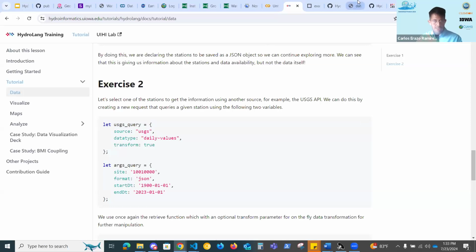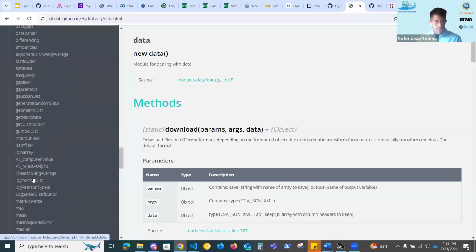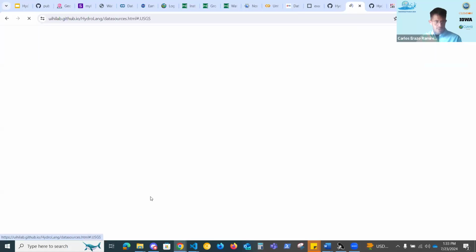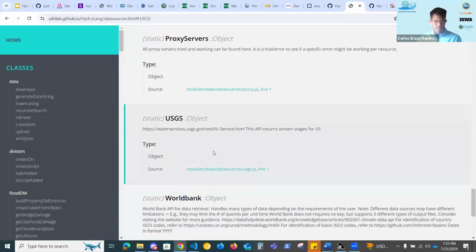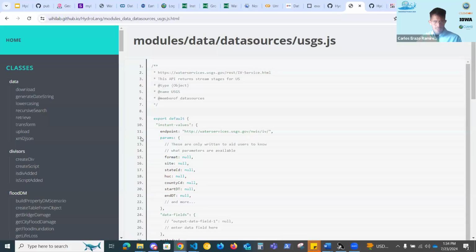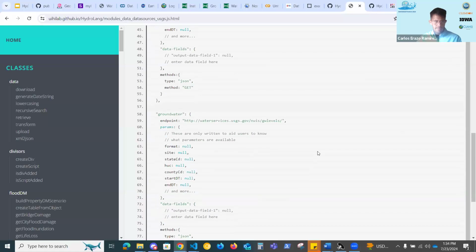The list of resources, the list of the data sources available through HydroLang, are found in here. So that way you make a poll for those stations. And if you go into the documentation of the library, you can click on it, and then it tells you more about what that looks like, right?